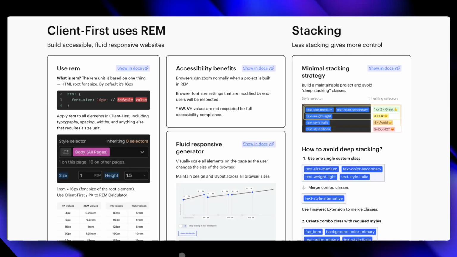At this point, we're going to discuss a very important section of the style guide, and that is the philosophy and the structure behind the units of measure. So, Client-First uses REM, and for good reasons, because it's essentially a unit which is going to help you create more flexible solutions, especially when it comes to the responsive side of things.